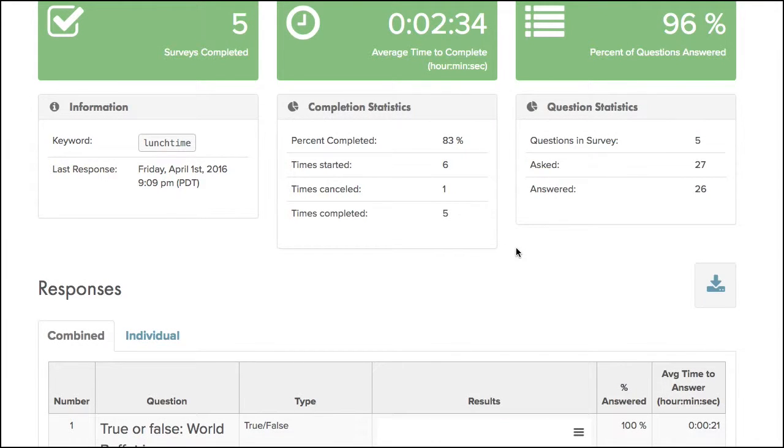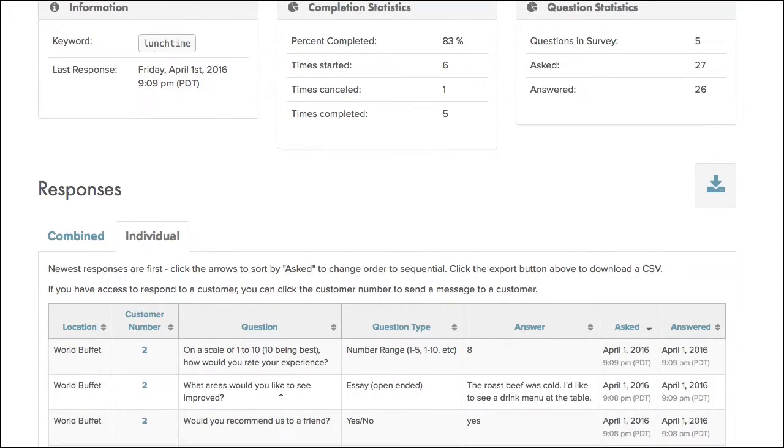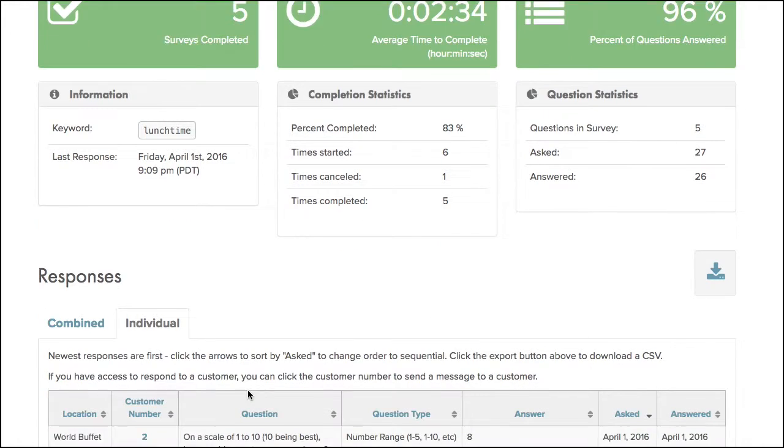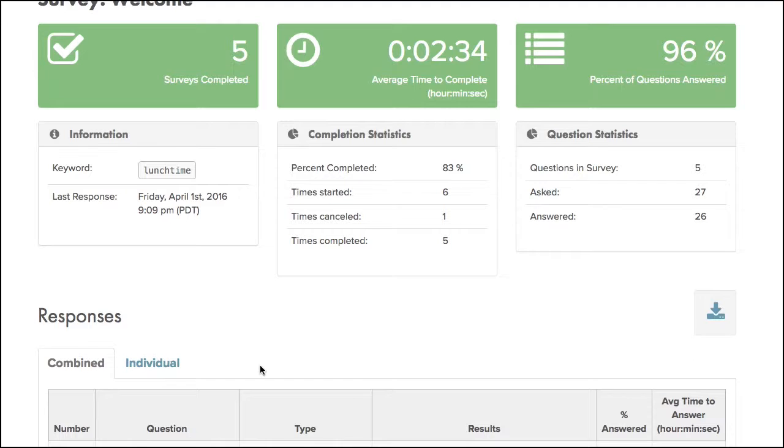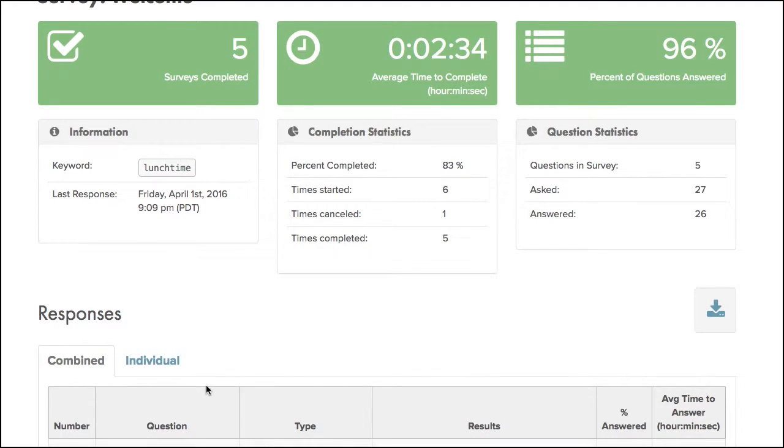Hi folks, let me break into the demo for just a moment. We've added some new functionality that isn't represented in the demo, so I just want to show you that real quick. Before we just had the combined results down here. Now we have combined and individual. So if you click individual, you'll be able to see individual customer responses. This demo is going to show combined, and then we'll show you the individual tab in just a moment. So back to the show.